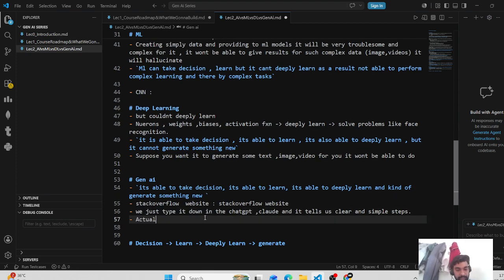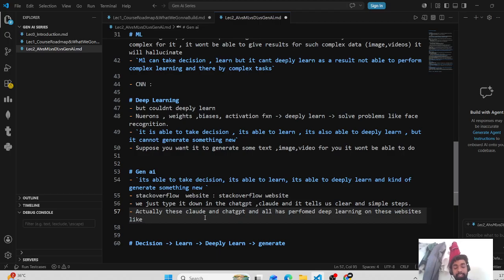Actually, Claude and ChatGPT and all have performed deep learning on these websites like Stack Overflow. I just gave a coding example. There may be many other websites, and it is able to generate images, because internally it has deeply learned.